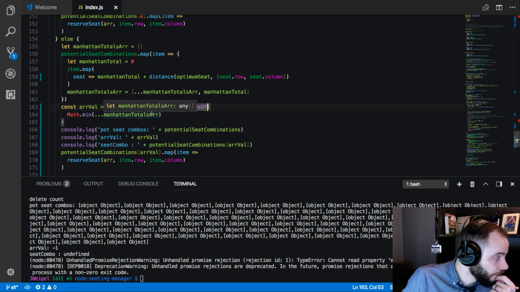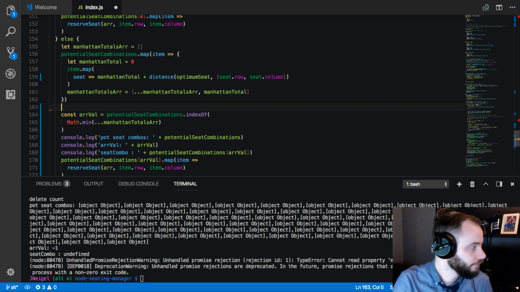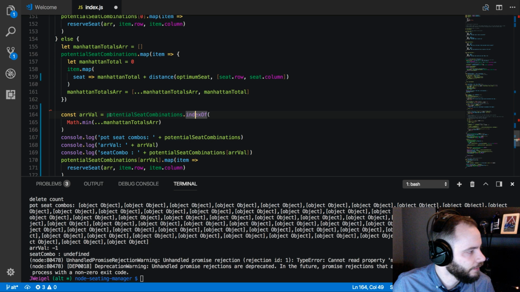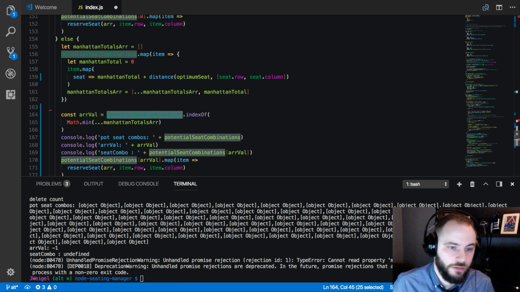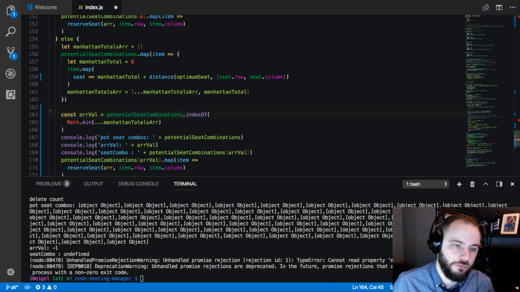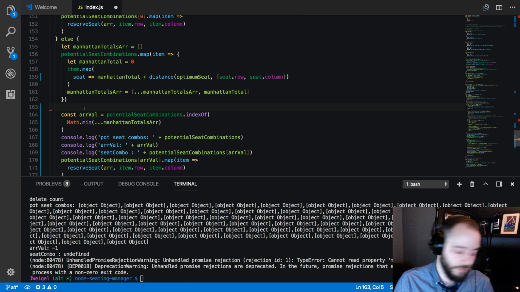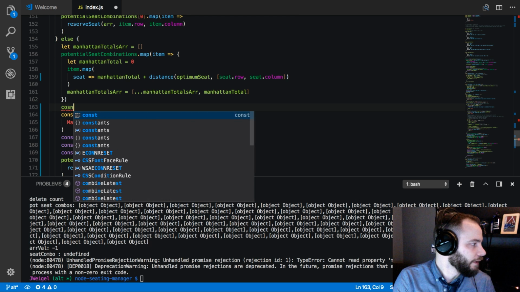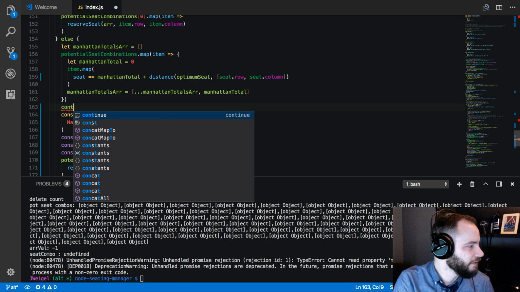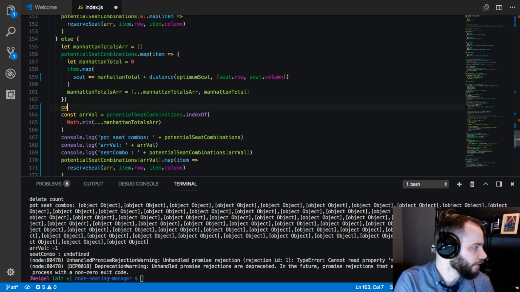I'm using this wrong. Alright, so I think what I'm doing is I'm trying to get the index of this potential seat combinations, which is not what I should do. What I should do is put in the value, and it's supposed to give me the index of something here, and that's not what I need to do here. So let's make another const. It just makes it easier to think about when we break it up into all these.